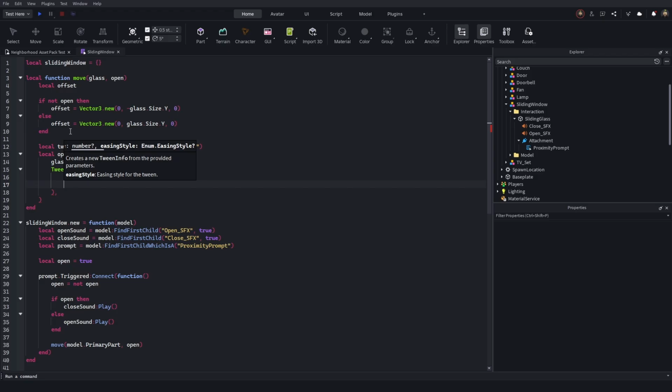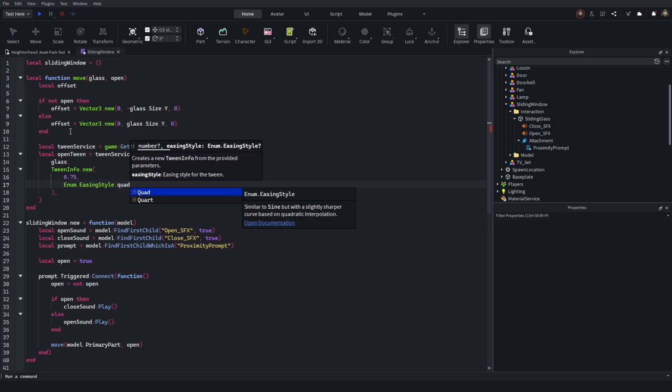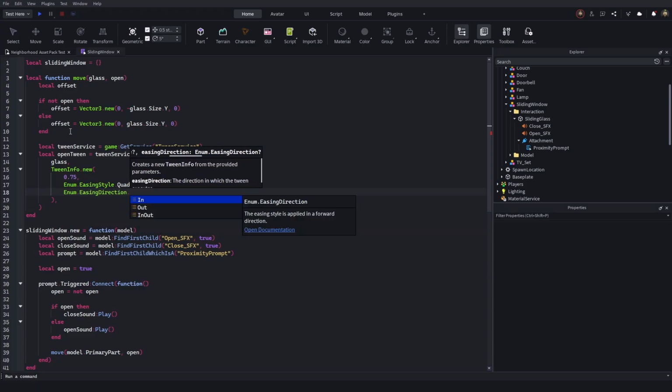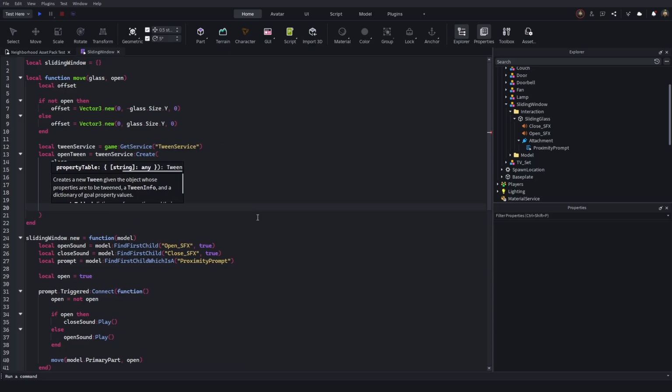And I personally like it to where when you open the window, it slows down a little bit before it fully opens. When you shut a window, it slows down a little bit before it fully closes. To get that effect, we say Enum.EasingStyle.Quad. Then we've got Enum.EasingDirection.Out. In is going to make it play at the start. Out's going to make it play at the end. All right, now our goal table. The properties, we're wanting to change the CFrame.